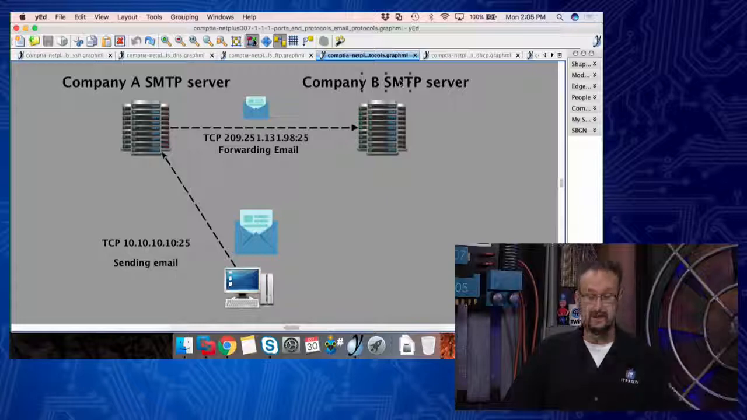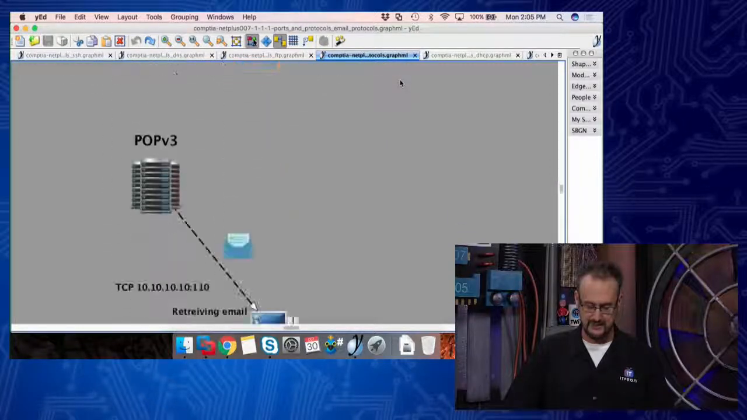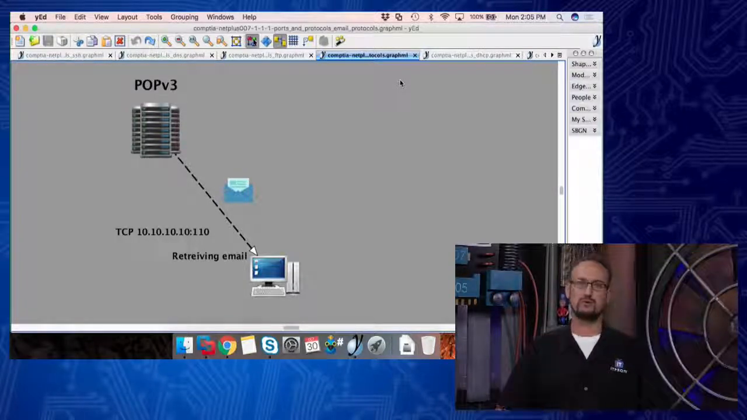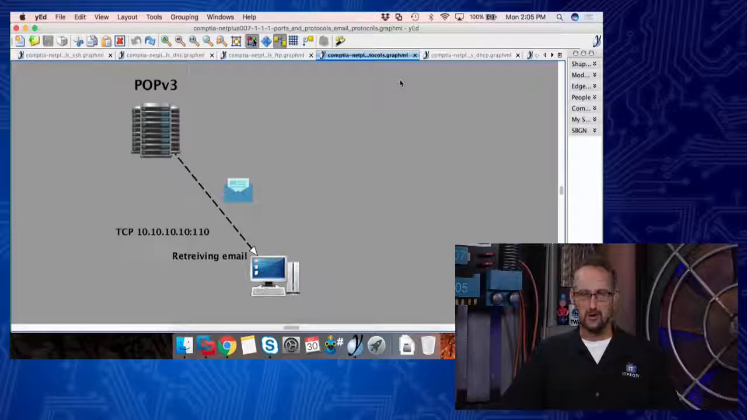The reason I make mention of that is because that is in contrast to the next one here, Post Office Protocol version 3. I don't know what happened to version 2, but we've been on version 3 for a while now. Post Office Protocol version 3 is what POP3 is. Now, notice the direction of the arrow in this one. It's a little bit different here. This is for retrieving email. This is for downloading your email.